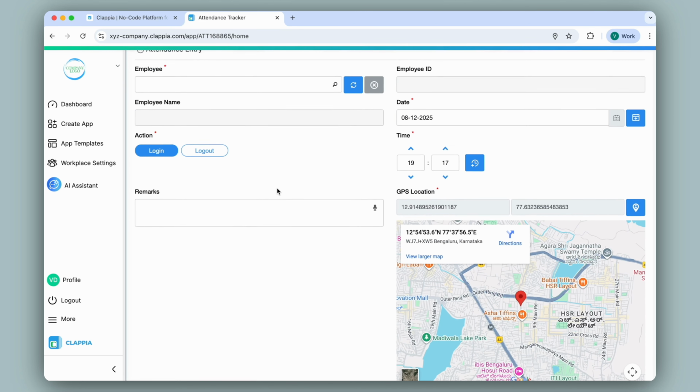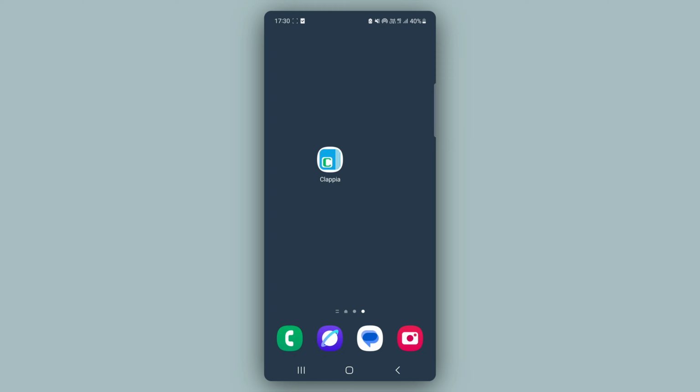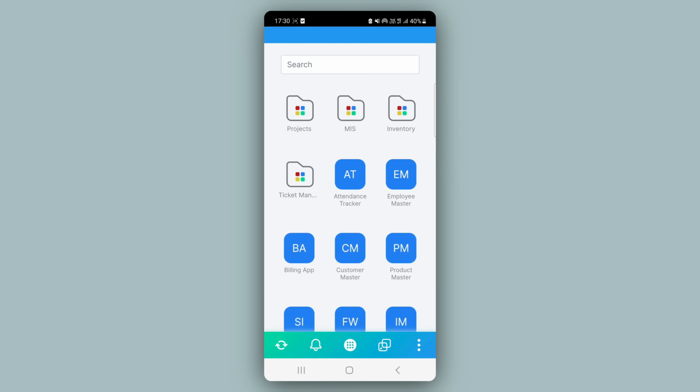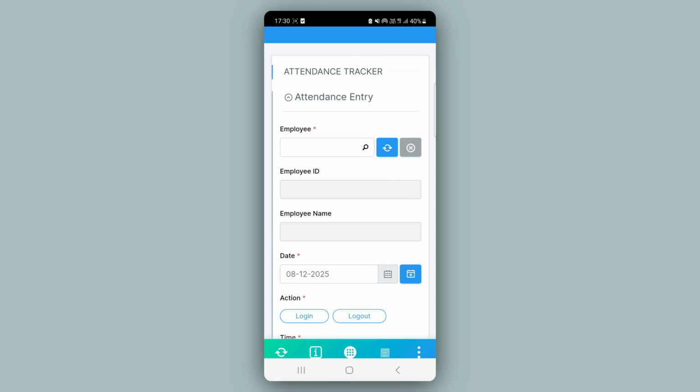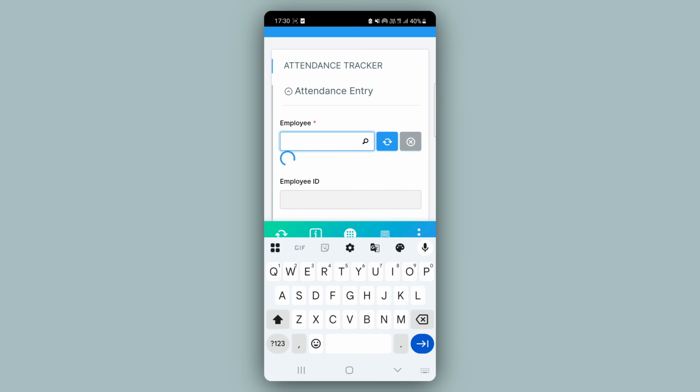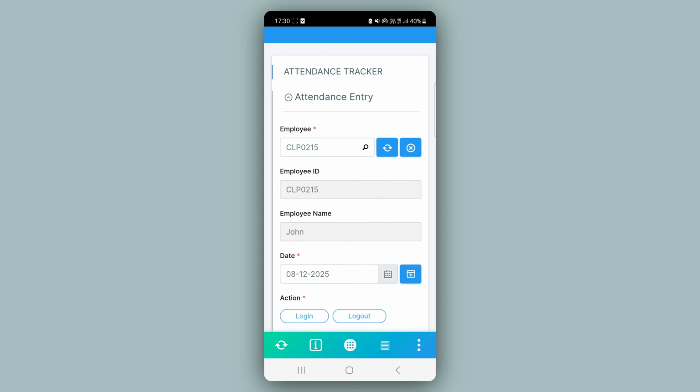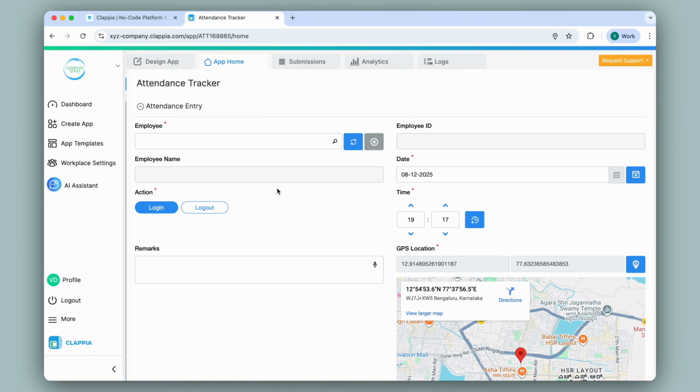Now your apps will also work on the Clappia mobile app. There is no extra setup and it will continue to work even if the device goes offline. If you haven't downloaded it already, you can do so either on Play Store or App Store. The moment you sign into the mobile app, all your apps will be there and ready to use. And that's it. This is how you can build, test, and even modify an attendance tracker app using Clappia's AI assistant, all with simple instructions.